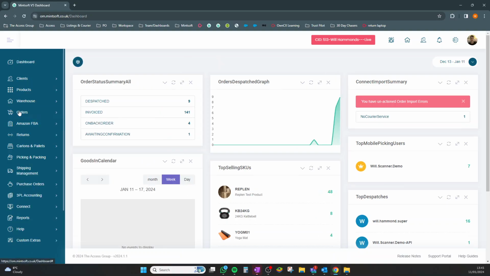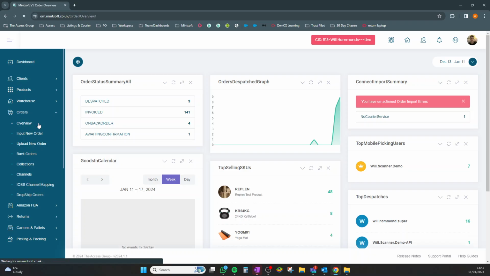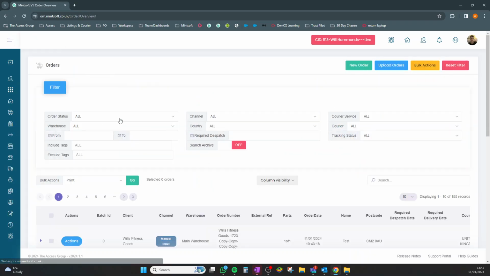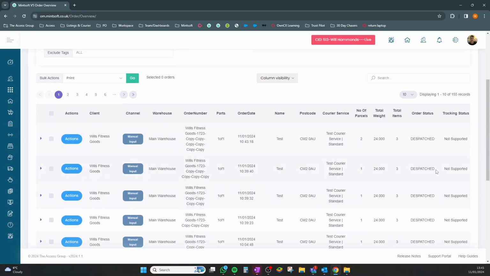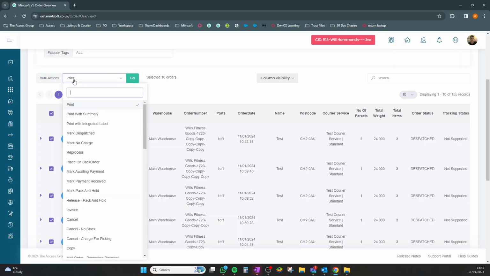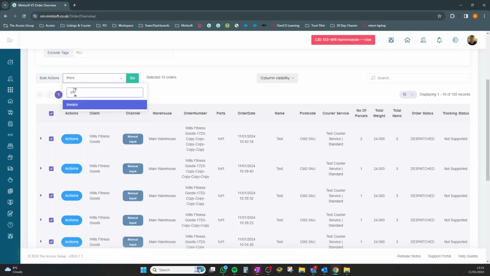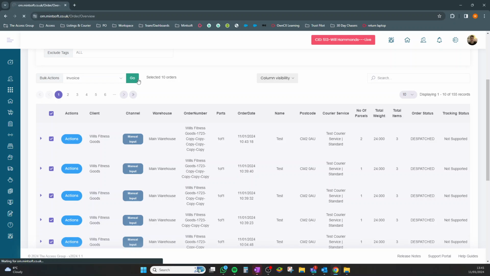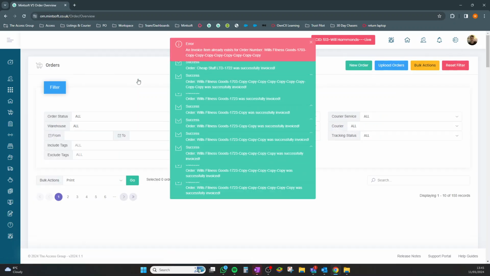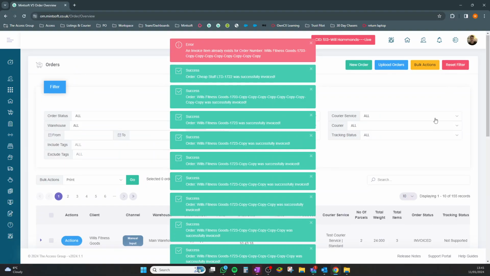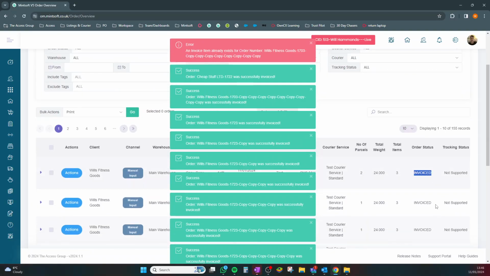For example, if we go to Orders Overview, we have here some dispatched orders, and if I was ready to charge the client for these, I could highlight the orders, and then in Bulk Actions, I could search for Invoice, and click Go, and those orders would change to an invoiced status, as you can see here.